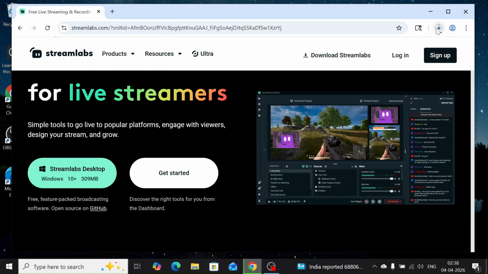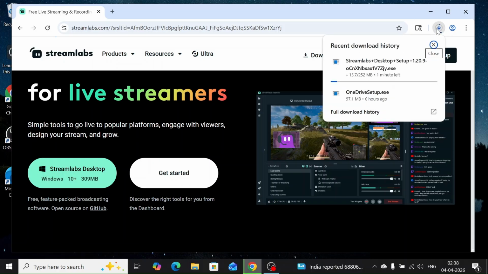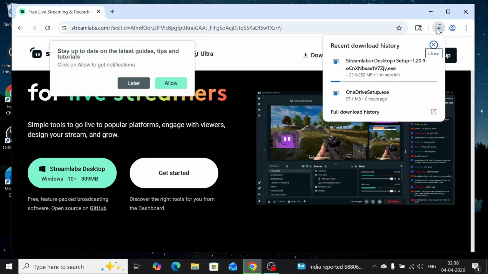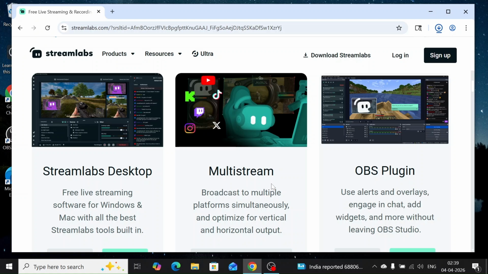And the download will be getting started. This is around 252 MB in size, so just be patient for a while. These are some of the features it offers us. We can do multi-stream, which is broadcast in multiple social media platforms simultaneously, and we are also having the ability to use OBS plugins like alerts, overlays, and chat widgets.